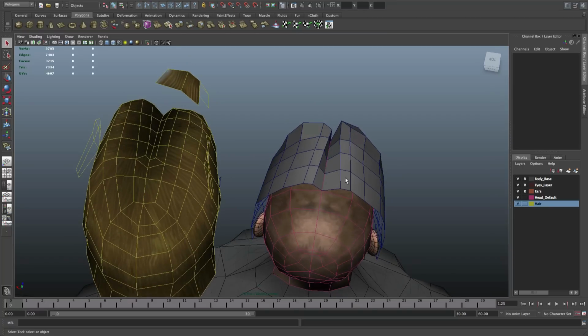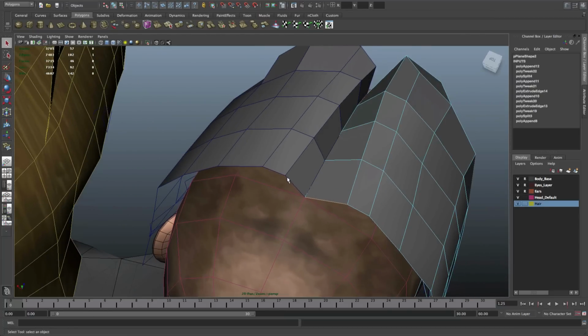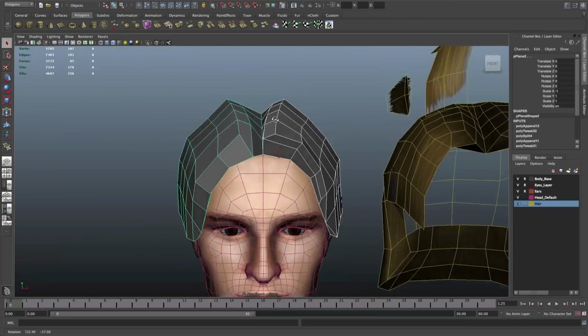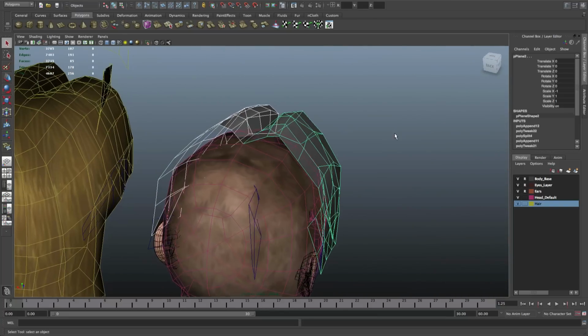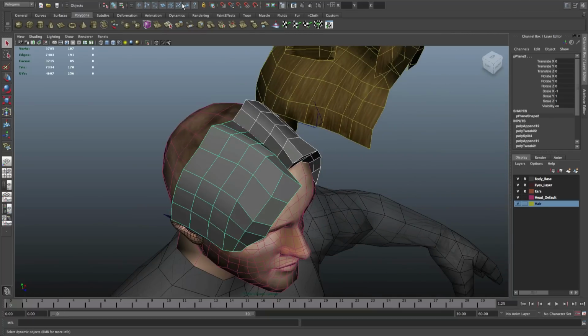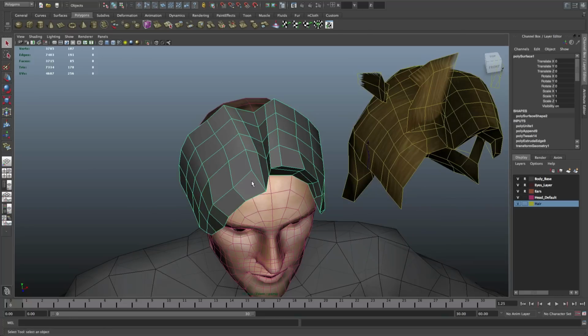Now we need to connect these two heads, right? So what I want to do is select both these objects. You can see they're both selected. Just press F to focus on it, and then I go Mesh, Combine. So now they're one piece and you can manipulate them together, whereas before you could only manipulate them one at a time and separately.